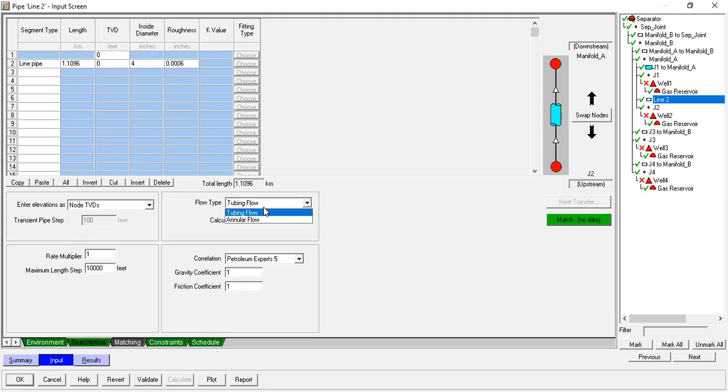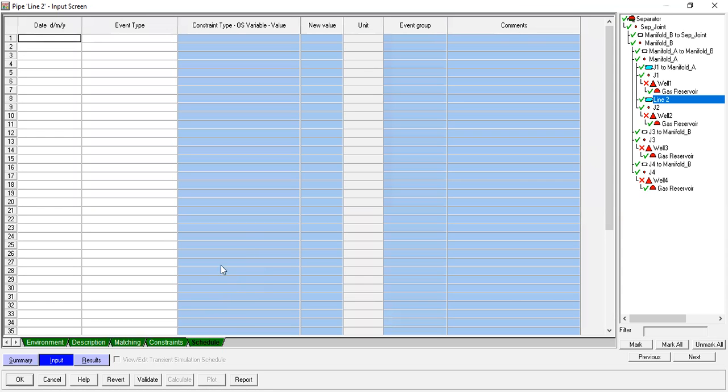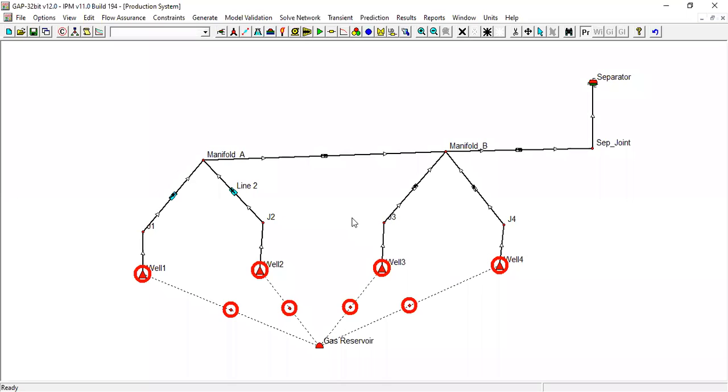Tubing flow, gravity coefficient 1, friction coefficient 1 also. Petroleum export 5. Lift the constraint, lift the schedule, validate, data is okay. Click OK, click OK. Line 2 done.